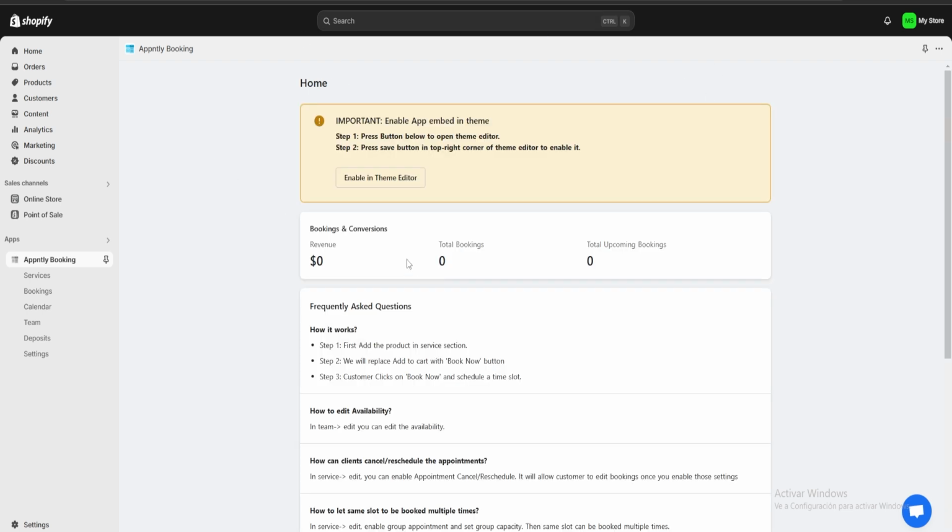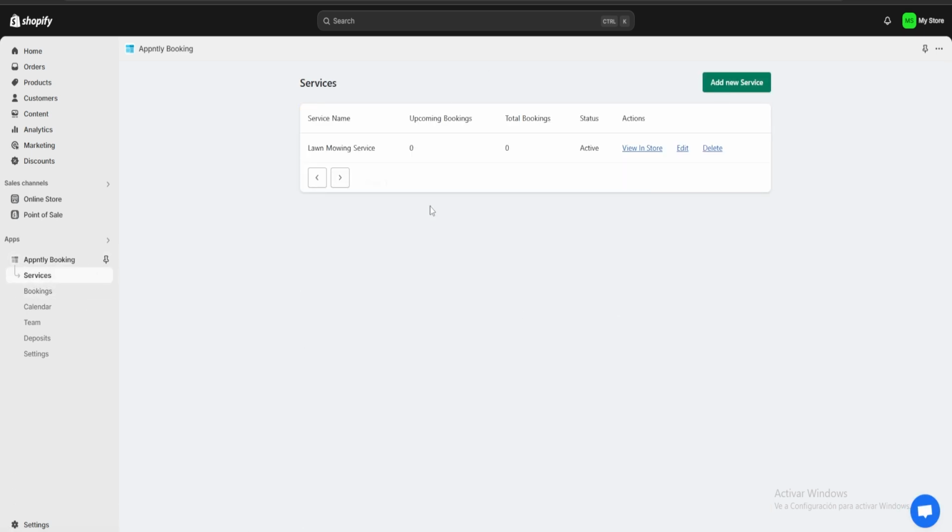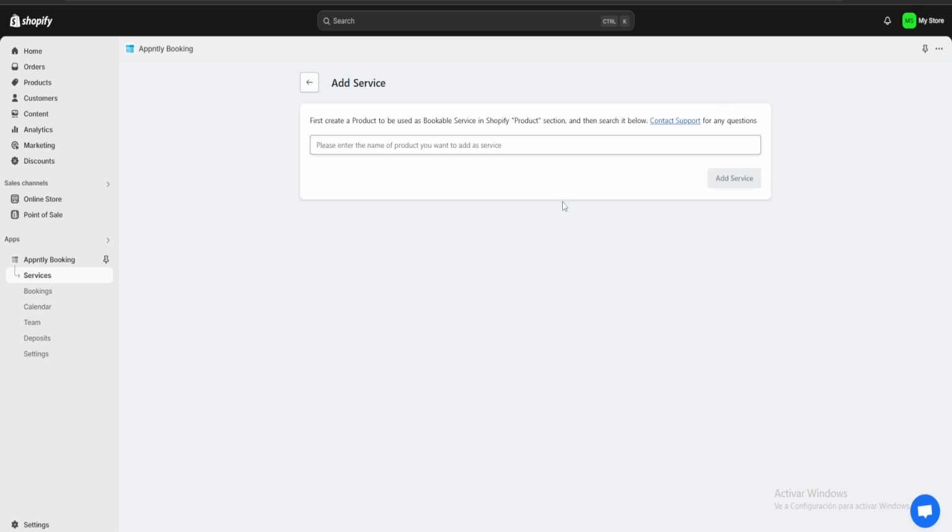So to finish uploading all of our services to the booking app, we're going to go over here on the left to services. You see that here my lawn mowing service is already uploaded, and I'm going to click over here on the top right to add a new service. And you're just going to keep uploading our final products here.